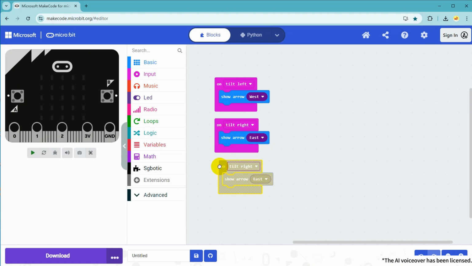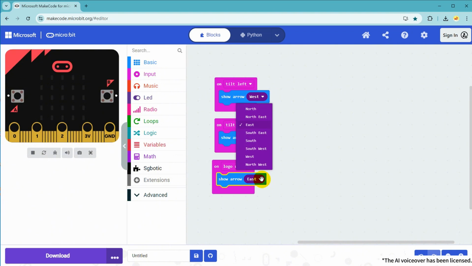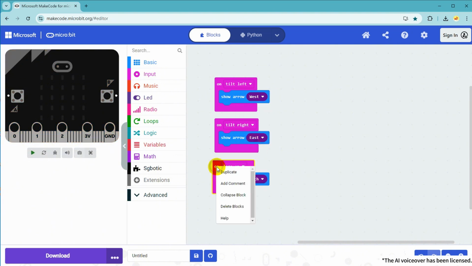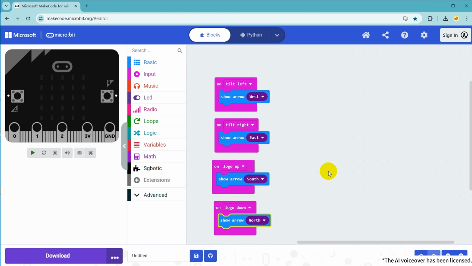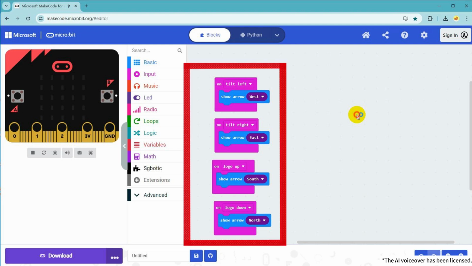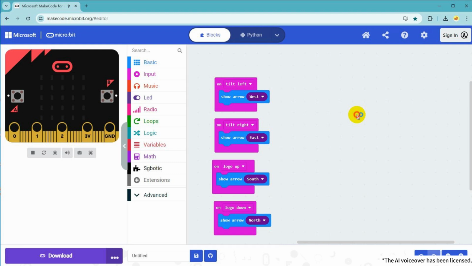Duplicate it again, changing the trigger option to Logo Up and the arrow display to South. Duplicate again one last time, changing the trigger option to Logo Down and the arrow display to North. Now the program is complete. We've set up the Microbit with 4 tilt directions so that when the device is tilted, the LED dots will display arrows in the corresponding directions.